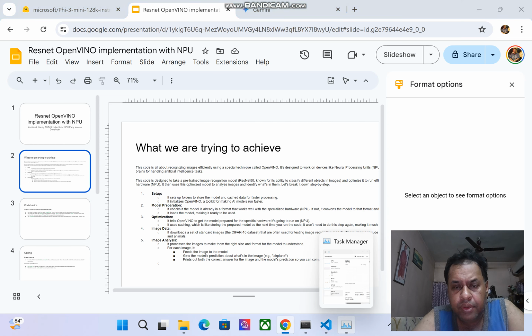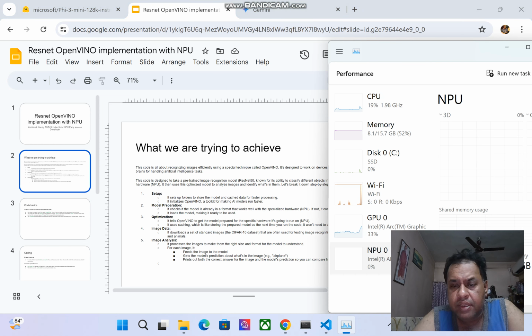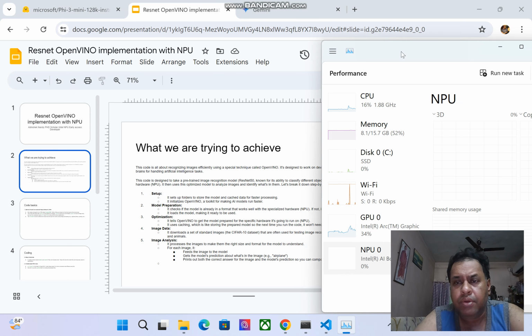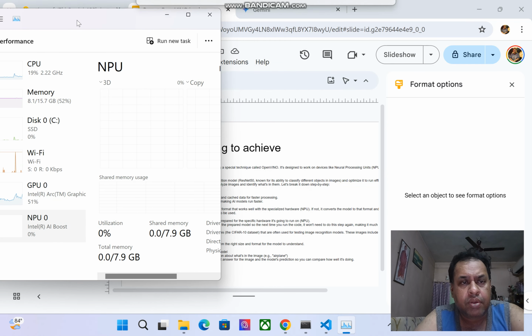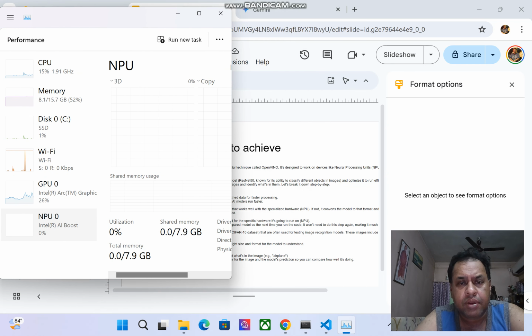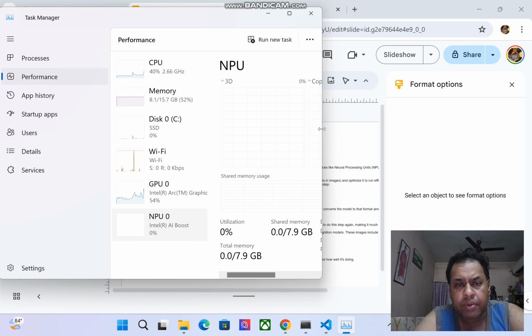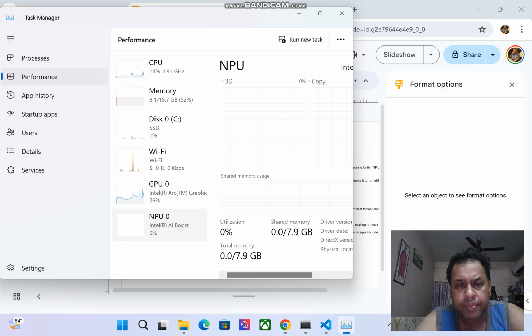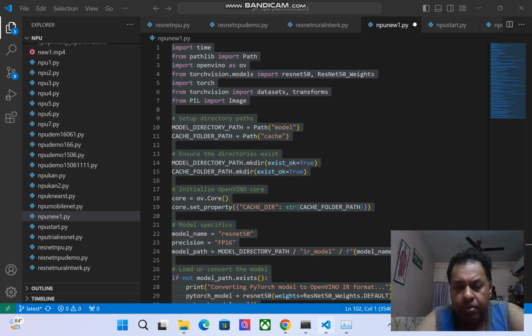So we would be utilizing, as you can see, the device that I am using has a special capability of NPU, and the current utilization of NPU is 0. Just keep it on the left hand side so that you can observe if some changes are happening for it. Okay, so we kept it. Now let's open up the code.